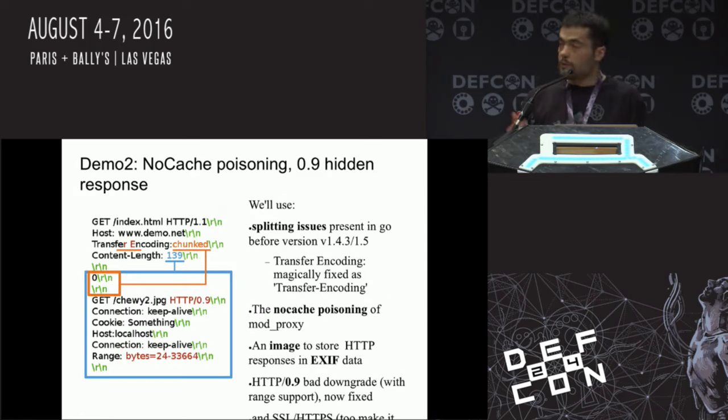So this was the thing we could try. Here we've got a splitting issue on Go, where Go is fixing your syntax. Transfer encoding with a space is fixed as Transfer-Encoding with a dash. So for everyone else, the line transfer encoding chunked means nothing, but for Go, it's a real line. Same as before, the blue part is now a new request. There's the no cache poisoning, we'll use it.